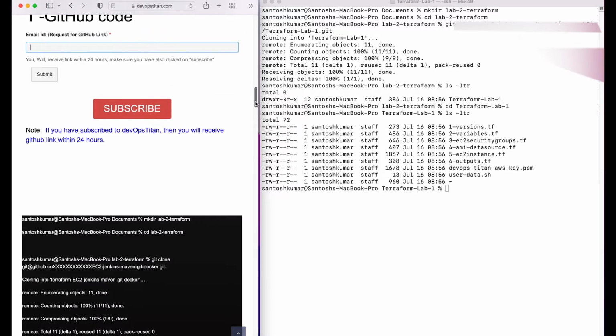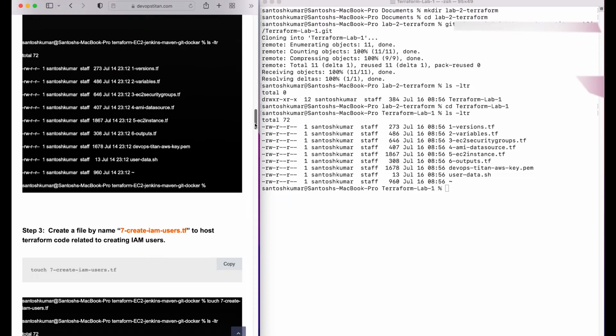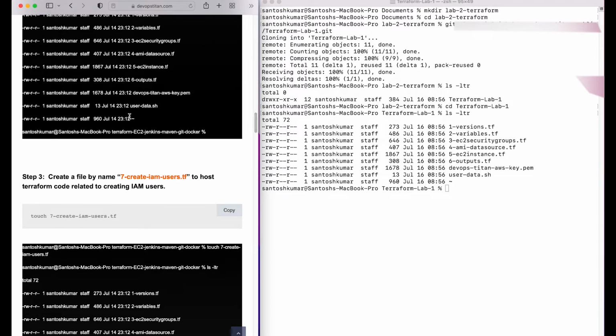Let's move to step 3: create a file by name. In lab 1 we had 6 files. The first file was for the basic Terraform versions. The second file has all the variables. I have explained all these files in part 1, so if you have not watched that video, please watch it. In this lab we are going to create a file which will hold the Terraform AMI user.